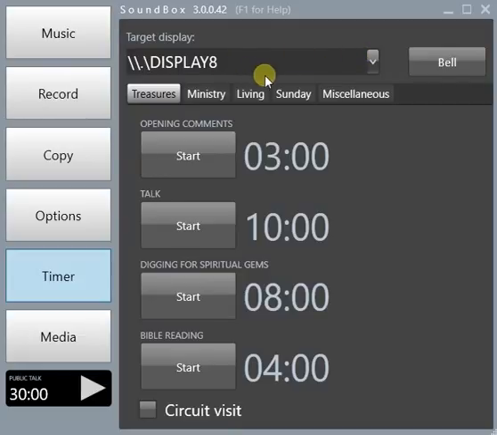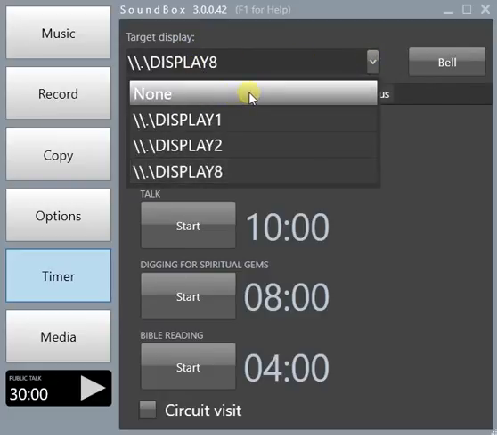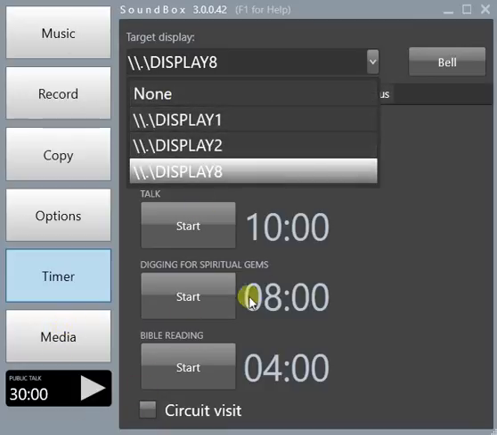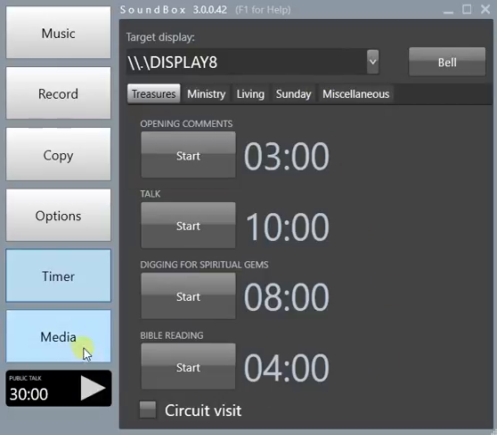So be cautious about this. You can also say none, and sometimes you have to change it to none so that you can change another one, because you can't change a display if something else is already using it, so you may have to put it to none in order to make adjustments. Okay, let's move on to media.